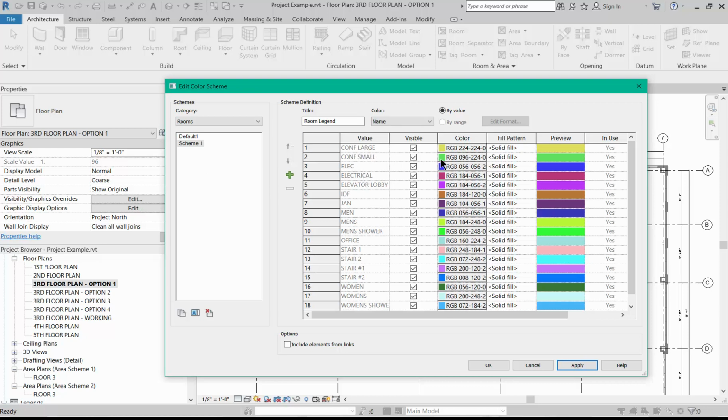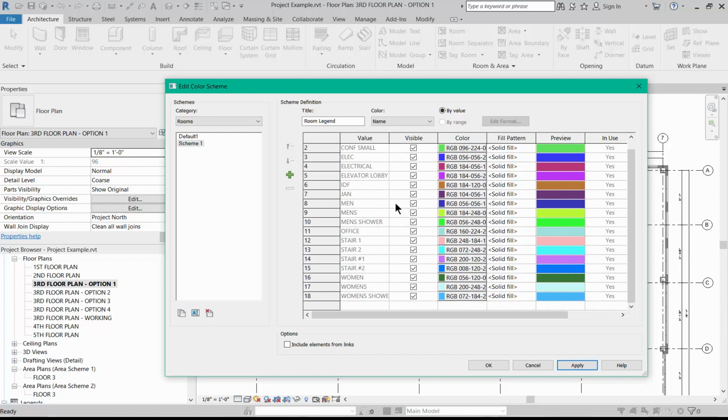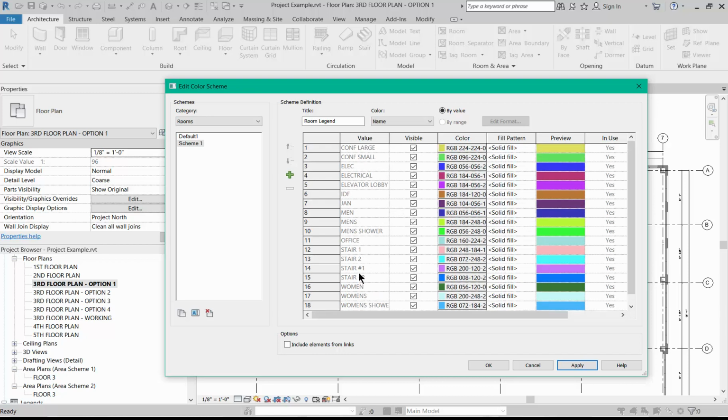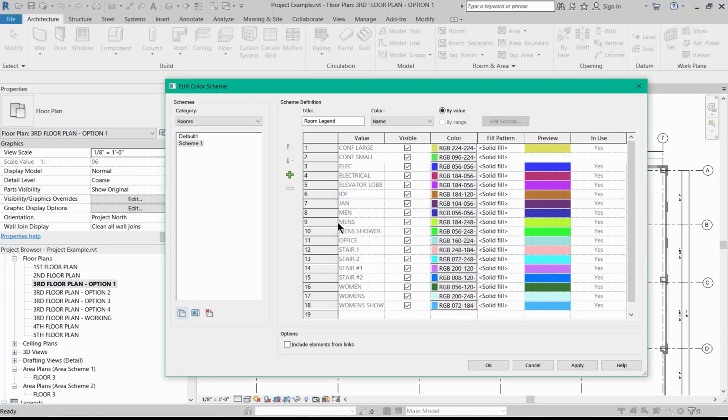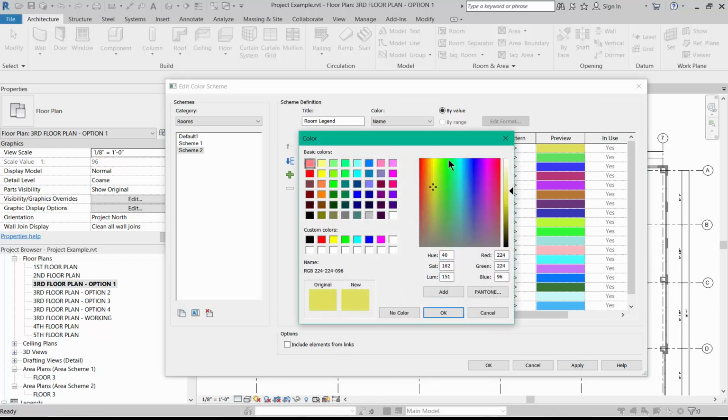So conference large, conference small, and again you are going to see all of the different options anywhere in the model. So there's some existing stairs and the restrooms and things, but we really just added the conference rooms and the office, so there are very few options. So these are the default colors, and I'm going to duplicate the scheme one more time. So this is going to be scheme 2, and I'm going to do one of the more monochromatic ones like we talked before.